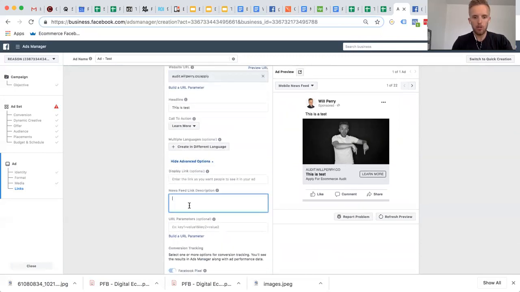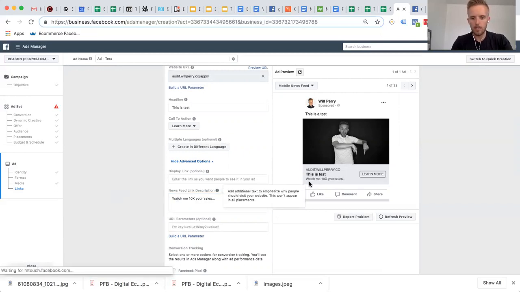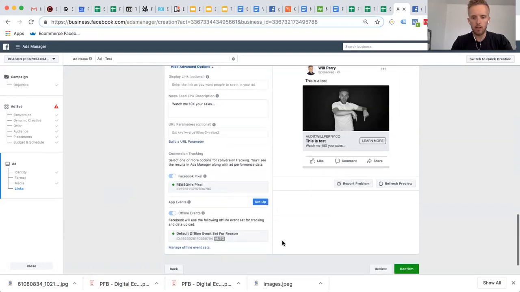And then from here, you can put a little bit more detail, like you can see where it says apply for e-commerce audit. You know, you could put something like, watch me 10x your sales. So something like that. Obviously, I just made that up on the spot, but write something in there that makes sense for you in order to drive that click.